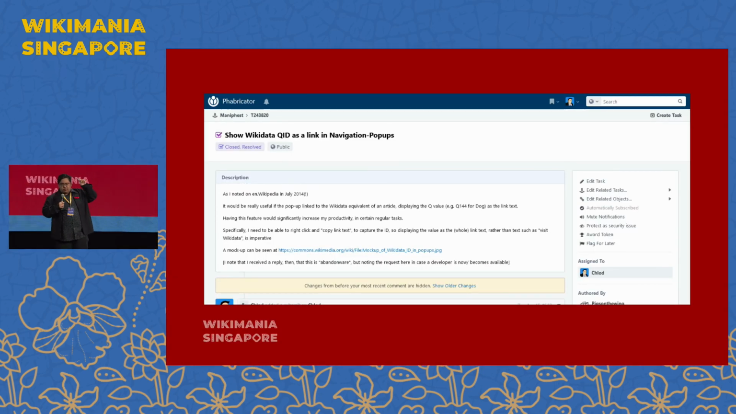Actually, it was opened around 2020, but he's been asking for this feature for a long time now. It's about adding the QID, showing the QID as part of the Popups. Popups is a gadget on the English Wikipedia and a bunch of other Wikipedias. Right now, when you hover over a link to a page, it doesn't show the QID, which is pretty unhelpful, especially if you want to find the QID of a page.